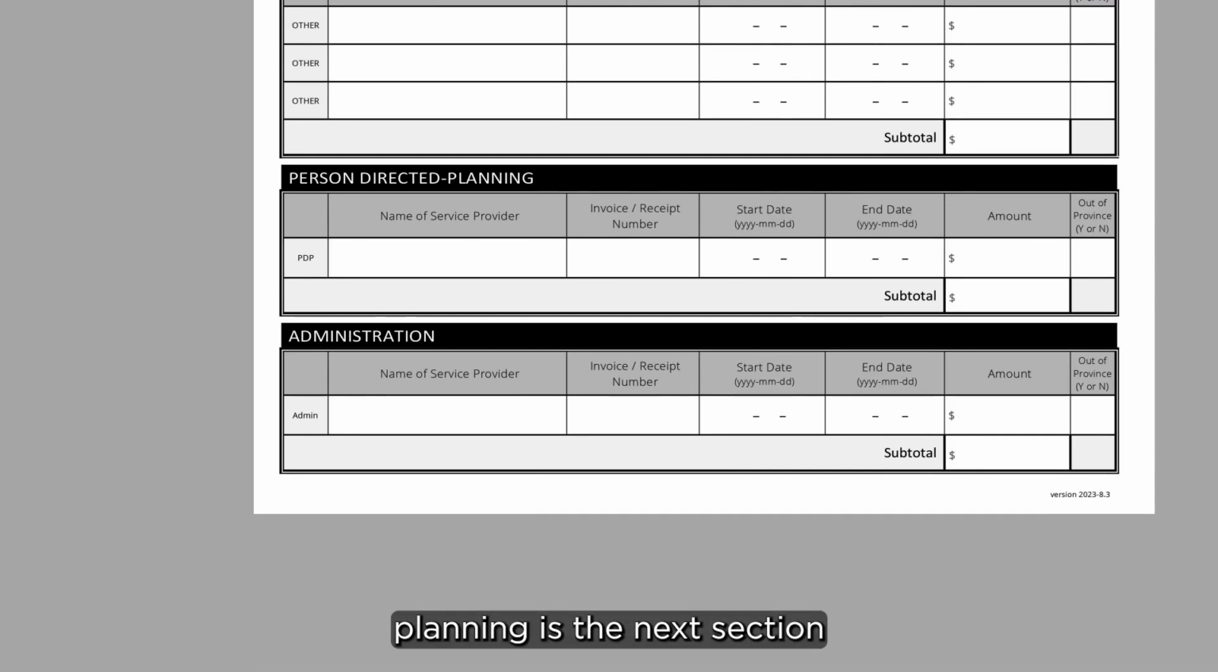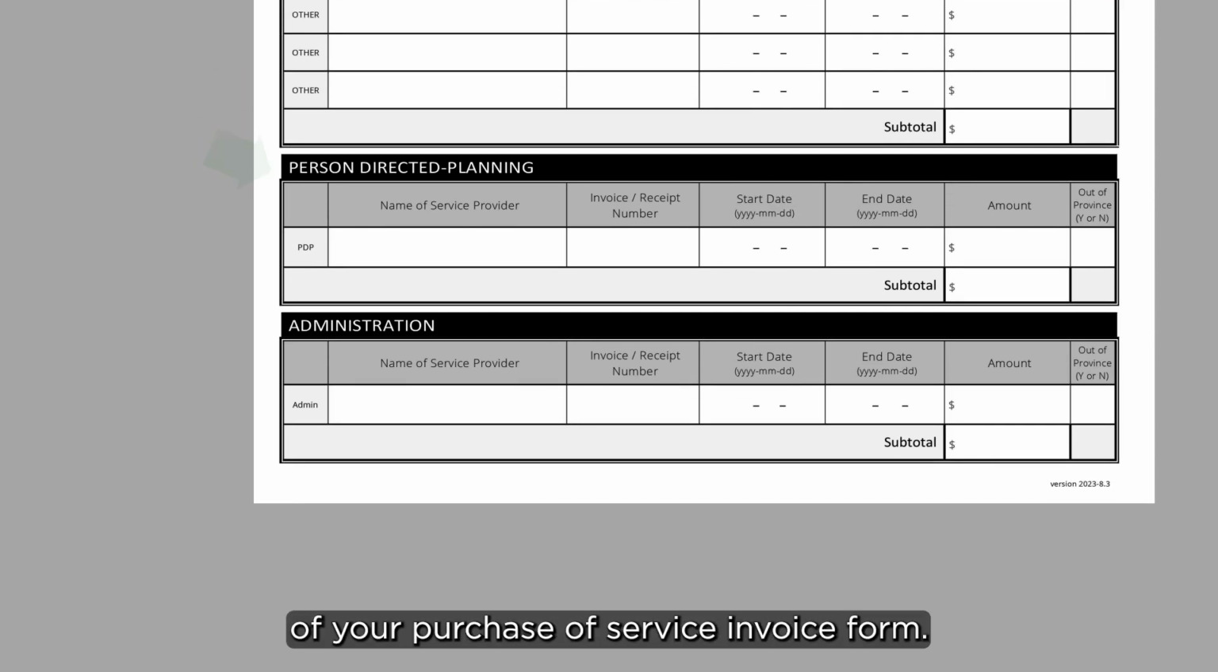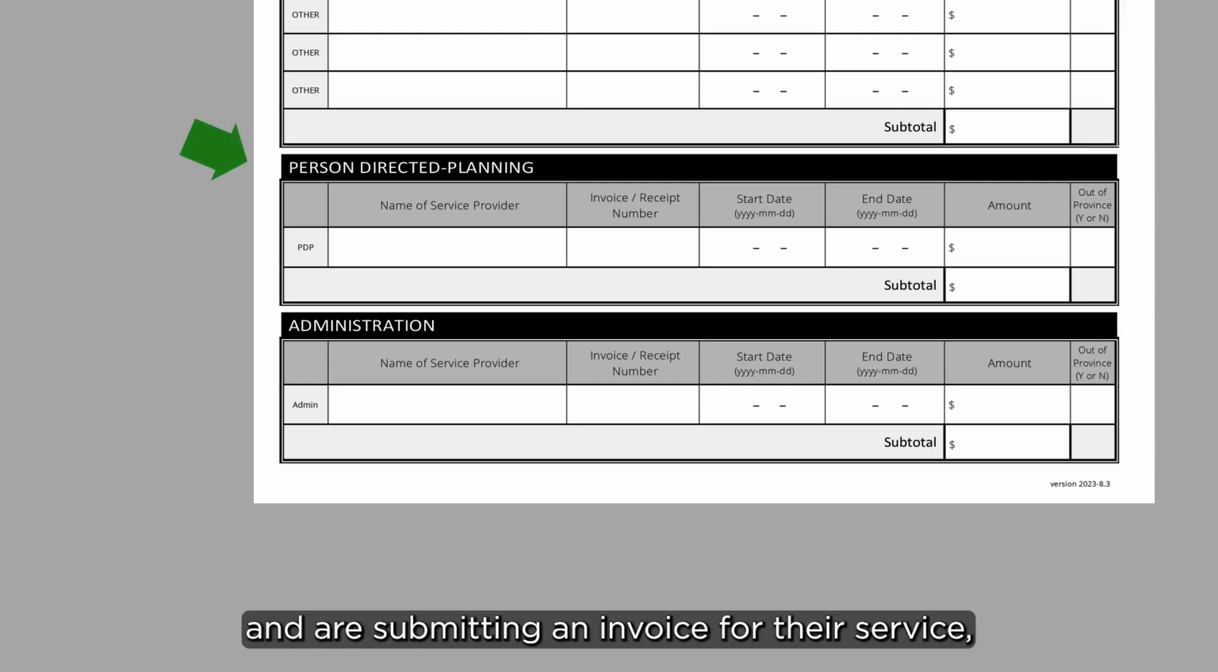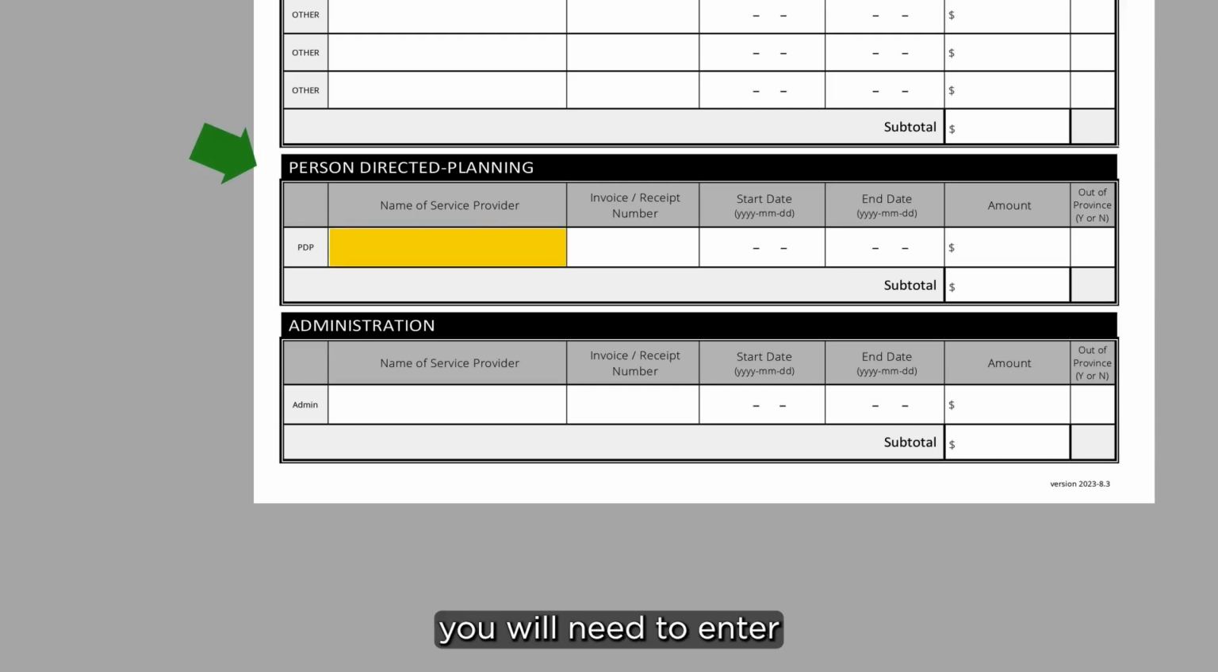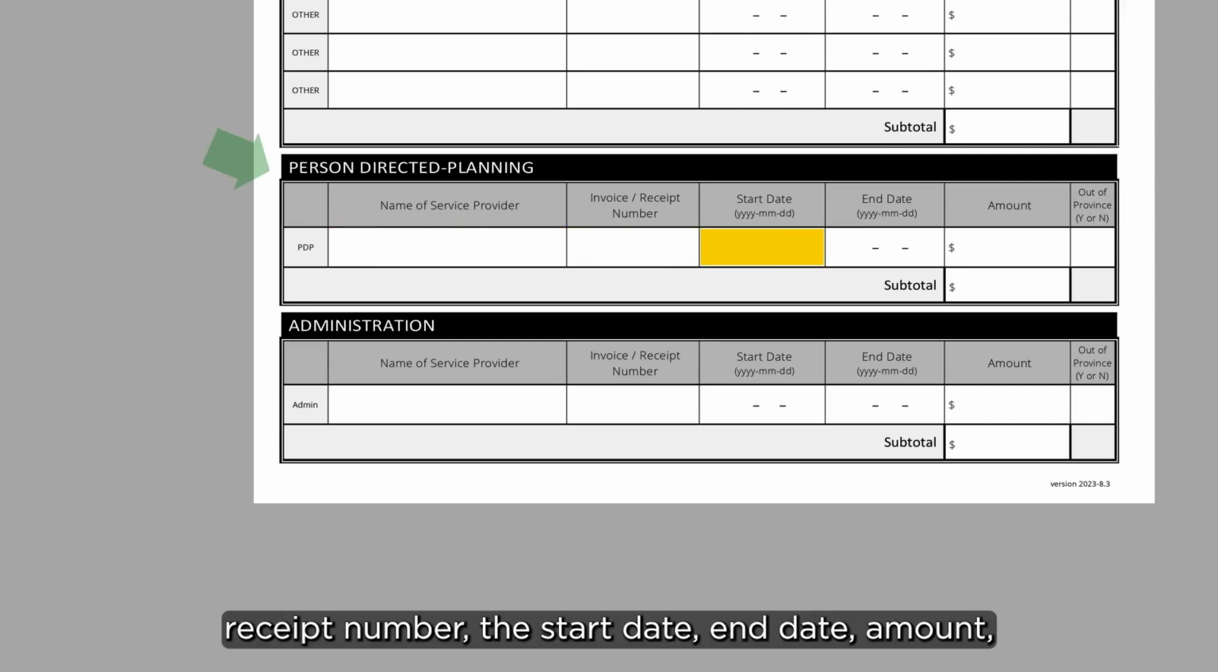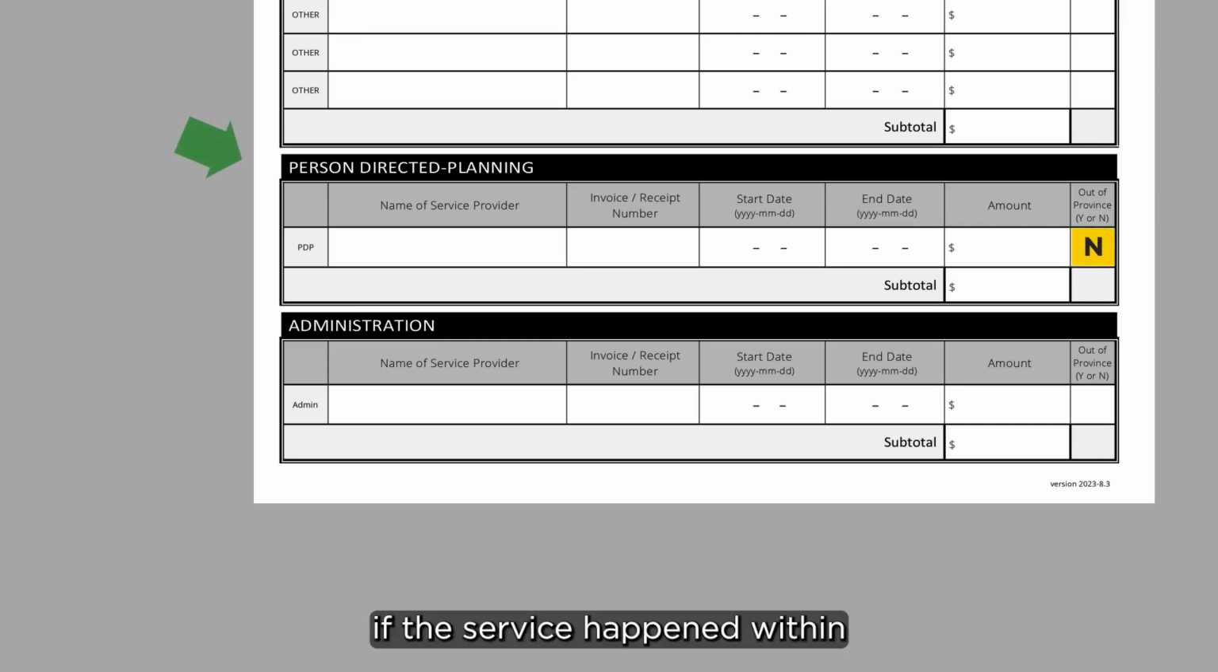Person-directed planning is the next section of your Purchase of Service Invoice form. If you hired a person-directed planner and are submitting an invoice for their service, you will need to enter the name of the service provider, the invoice or receipt number, the start date, end date, amount, and confirm if the service happened within or outside of Ontario.